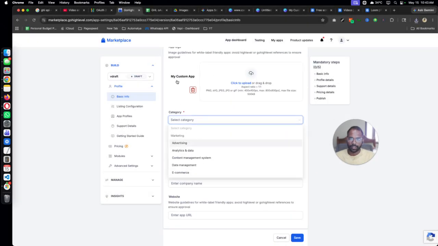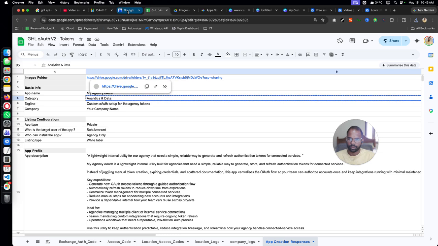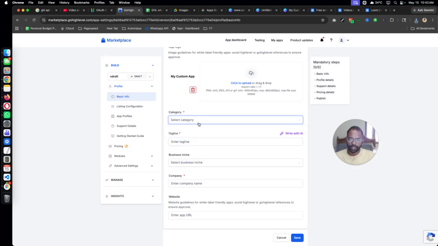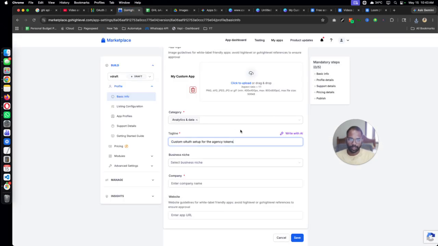And then category, I added this here, but you can play with it. It doesn't make any sense to select whatever category it is. It is not going to make any difference. I'll select analytics and data. And then tagline also I added here. I don't know why GHL guys want to get all this for a private app, but yeah, you don't need to do all of this.